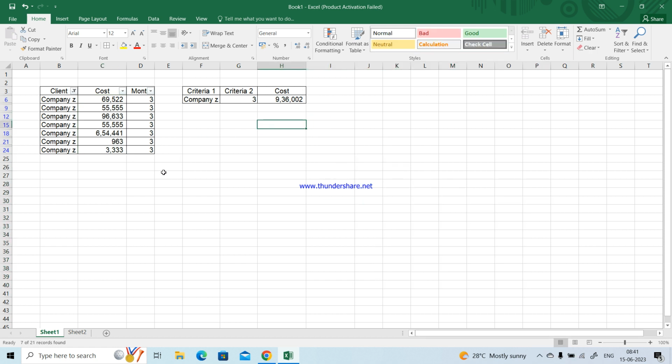But in the filter, you first need to select company X, then company Y, and then company Z. So this is a long process and it takes more time. But if you use the SUMIFS function, you can find the answer in less time. I hope you understood.